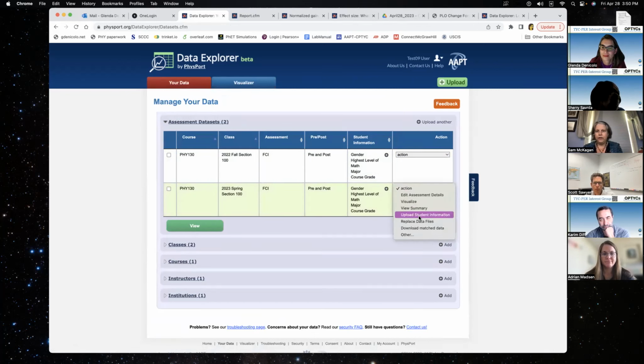The other thing to say about this is that the titles of those columns are fixed in the Data Explorer, but the actual content is not. So whatever labels you use, for example, the grades could be A, B, C, or some people do grades by numbers instead of by letters. Whatever categories you put in there, we'll accept.